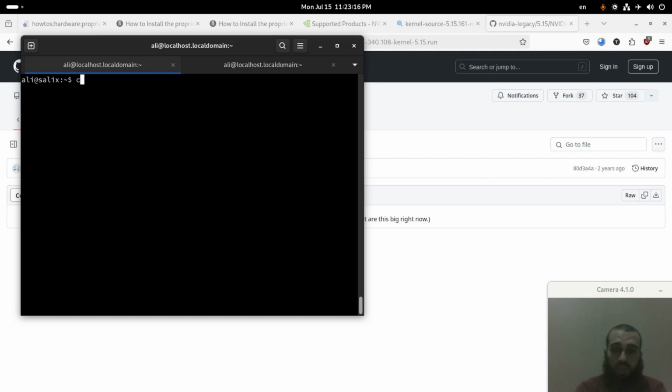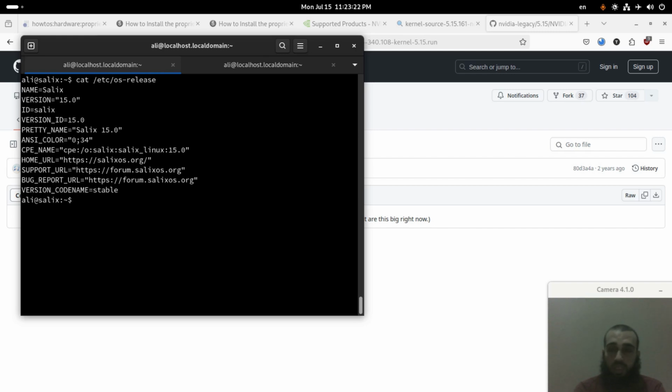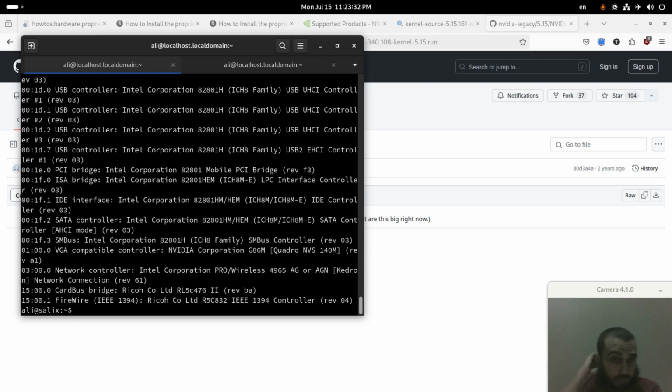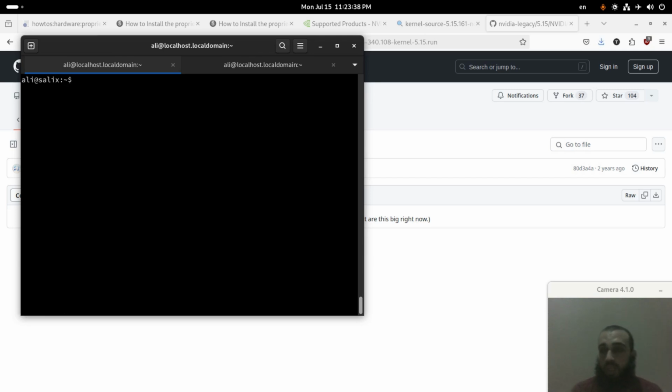I have here a similar distribution which is based on Slackware, and almost anything that is applied on Slackware can be applied here, which is SalixOS, and this computer has an Nvidia GPU here, so we are able to install Nvidia drivers. I was able to try.